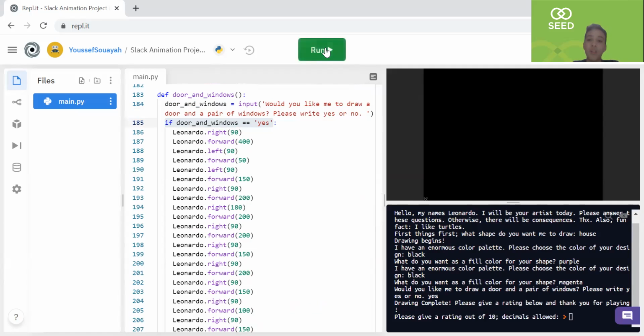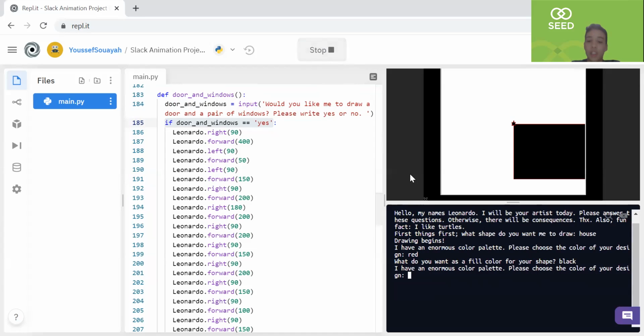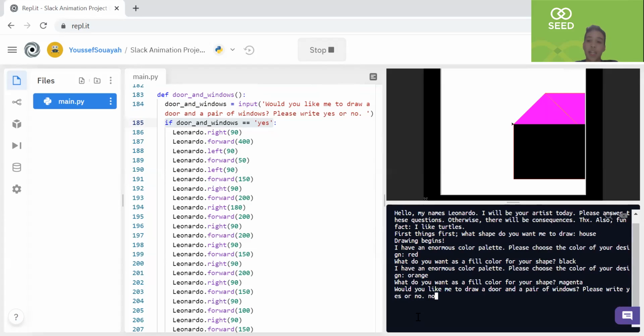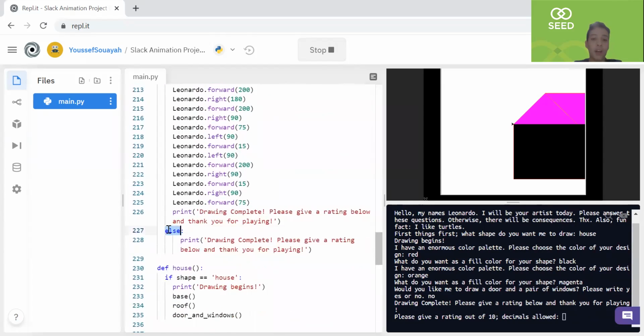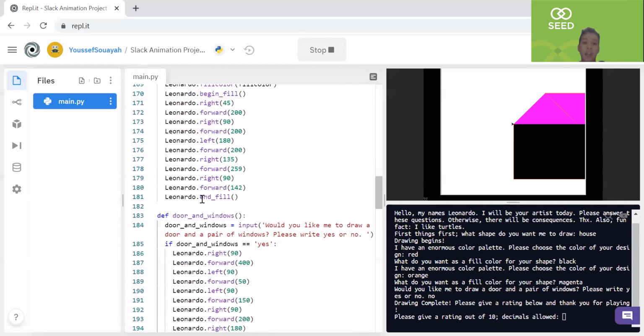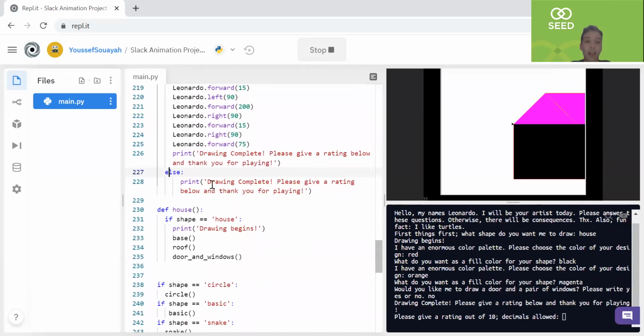But if we redo the whole process again, so house, just say red, black, and then orange, magenta. And then, so if we say, I don't want extra highlights, it's gonna automatically skip this whole process and go all the way down here where we have the else. So if you do not want door and window, so if you write no, it's gonna skip this whole thing and then just print out drawing complete.